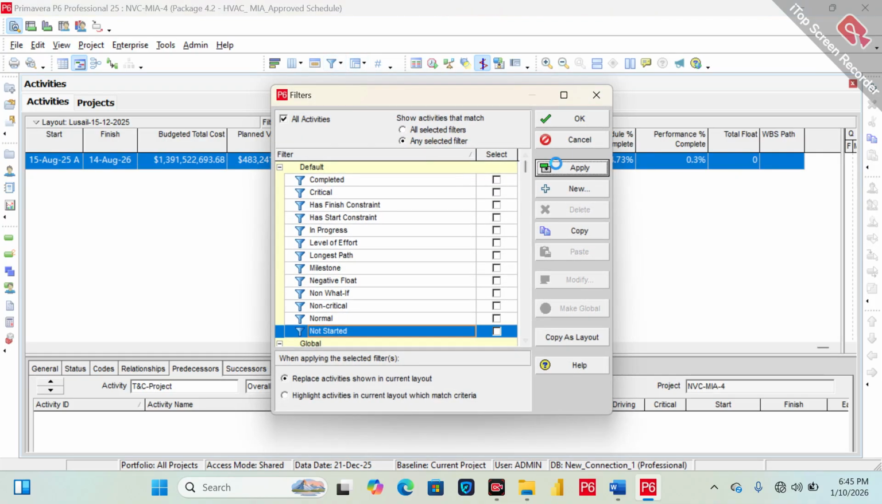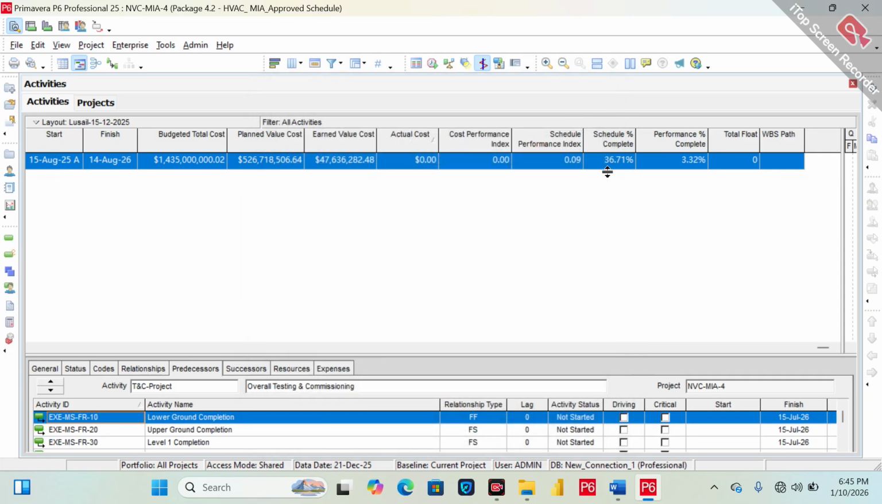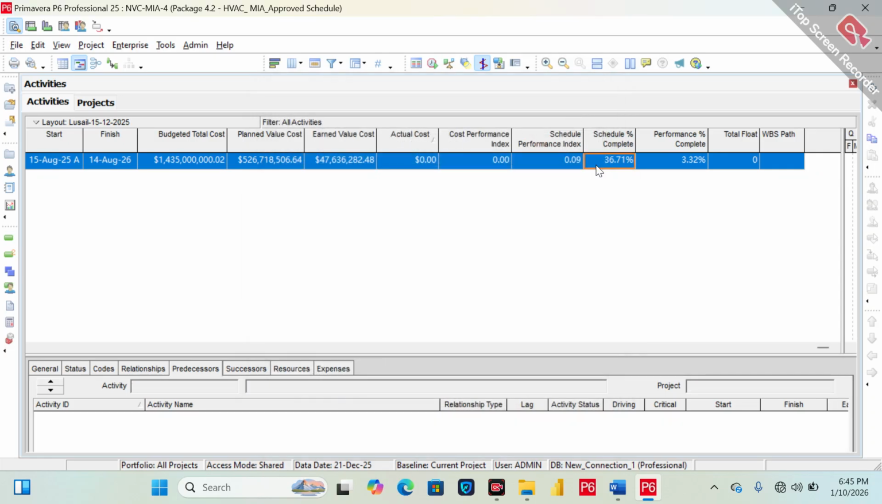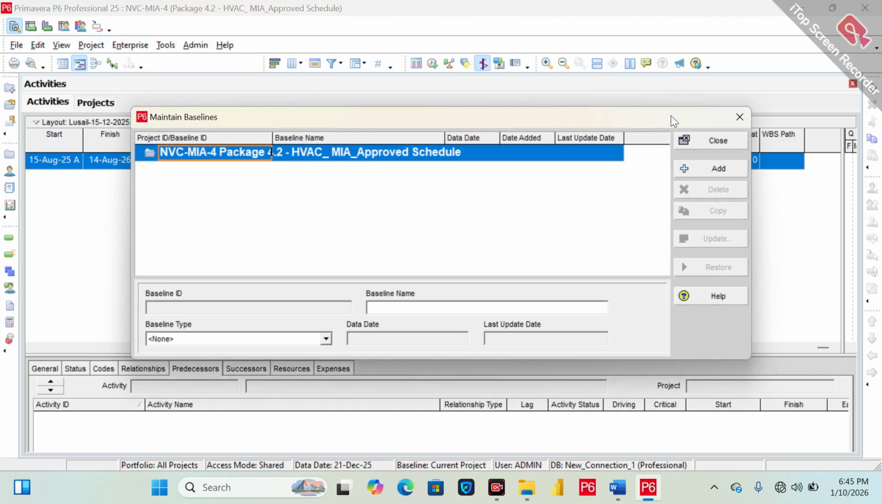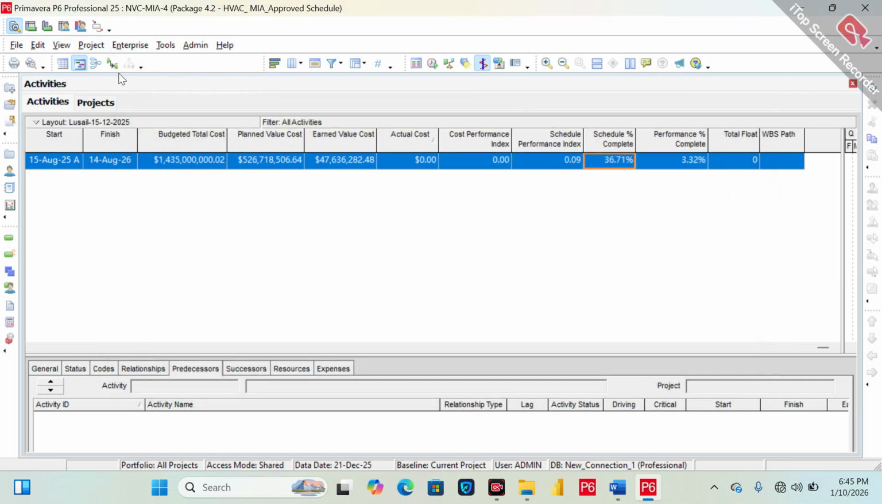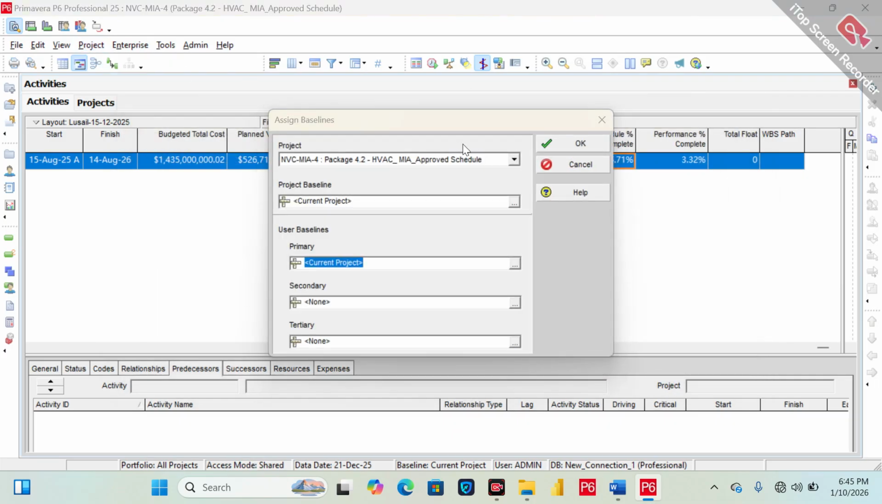I will remove all the filters. You can see that my schedule performance percent has been altered. So the first step, in the beginning, was to make sure that you have removed the baseline and that you use the updated copy. You can see I had already removed it initially when you open the program.